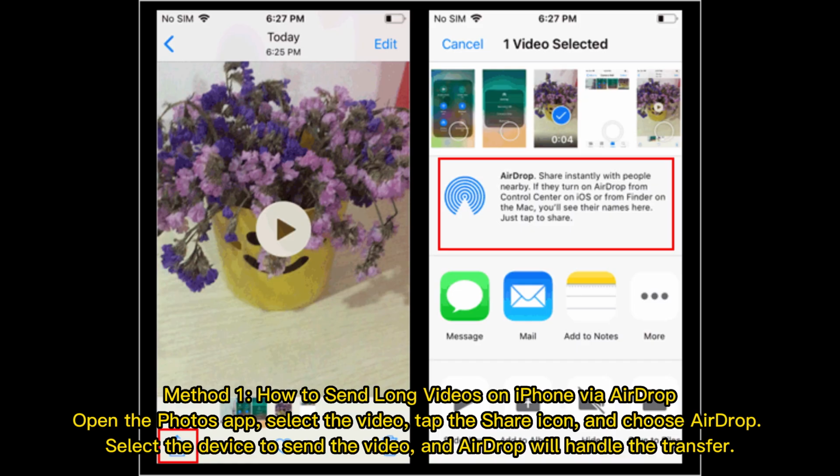Method 1. How to send long videos on iPhone via AirDrop. Open the Photos app, select the video, tap the share icon, and choose AirDrop. Select the device to send the video, and AirDrop will handle the transfer.